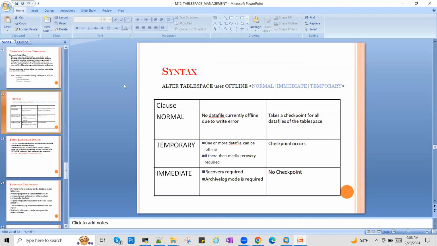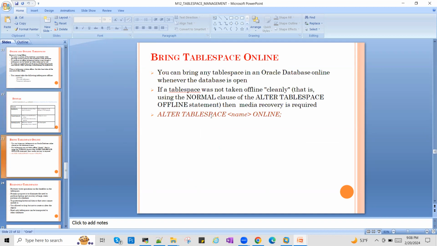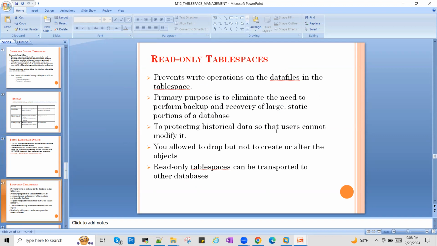There are different ways of taking a table space offline: normal, temporary, and immediate. We saw what the options for this are, and how do we bring it online? This is the command: alter tablespace name online. Okay, this is where we stopped yesterday.